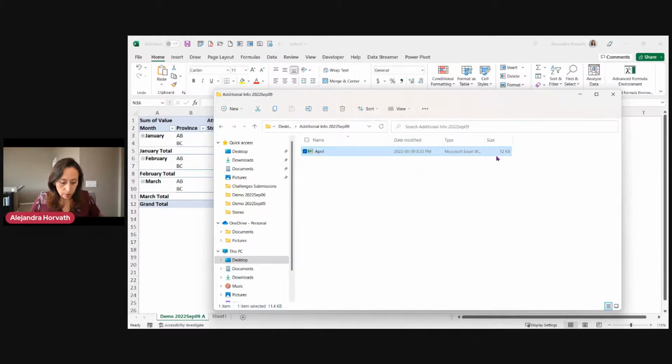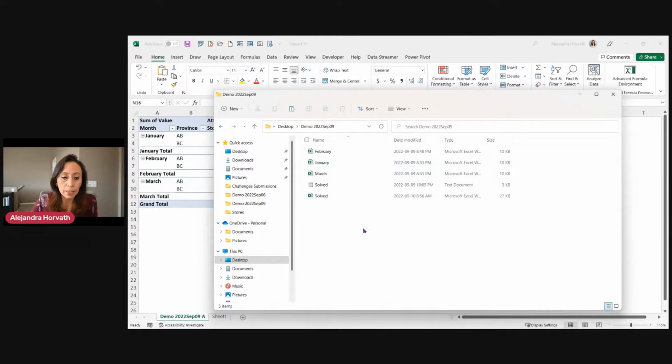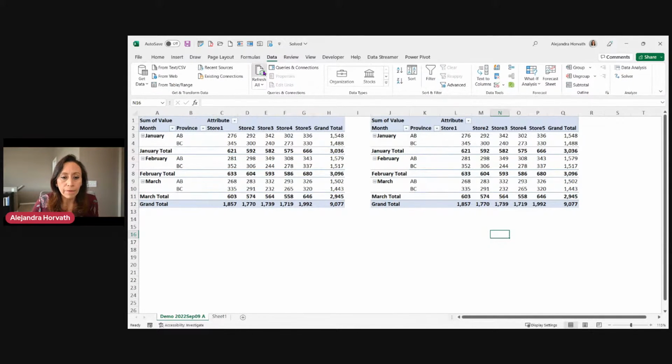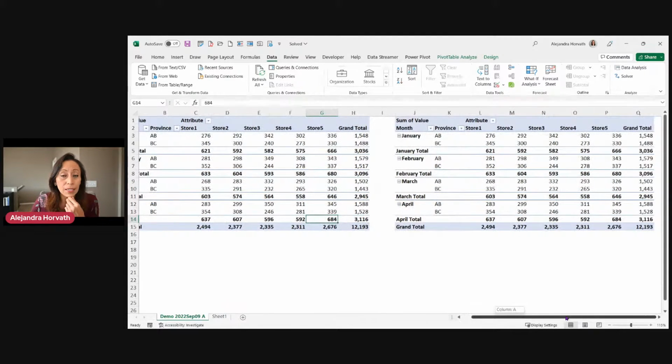I'm gonna copy this file, Control C. I'm gonna go to desktop, add it to the demo folder, and I'm gonna paste here, Control V. Now we have April. Let's go to our pivot tables. Let's go to data, refresh all. And now you can see that in a second, April has been added with every single store and included the 3 sheets. So in no time, same result, and it really is very useful.